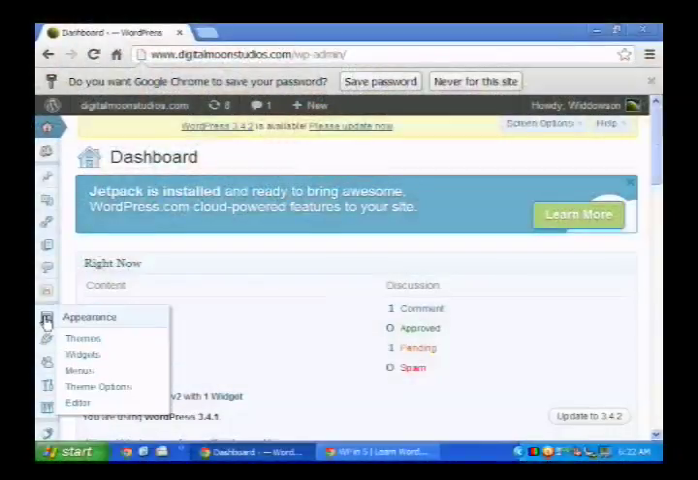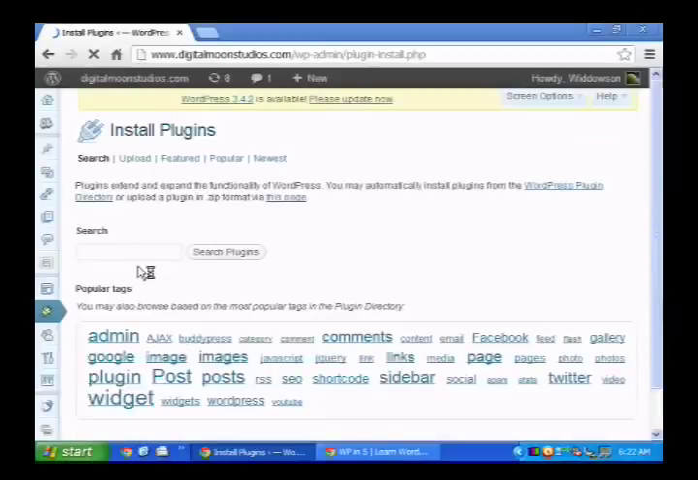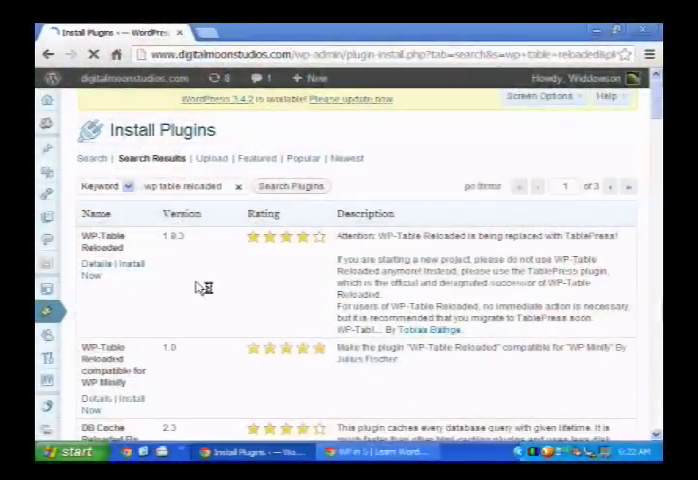So I'm going to go to my plugin section right here, and I'm going to do Add New, and I'm going to look for WP Table Reloaded, and hopefully it will come up and be there for me. There it is. Look, first thing. Yay. All right. Okay, so I'm going to install it.